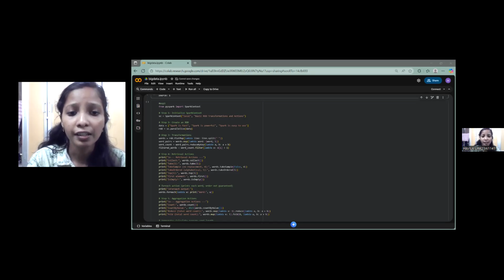And then we will create an RDD. This data is a simple Python list of strings. And here sc.parallelize(data) distributes the list across Spark's worker nodes as an RDD. Here the RDD is Spark's fundamental distributed data structure, a fault-tolerant parallel collection of elements.